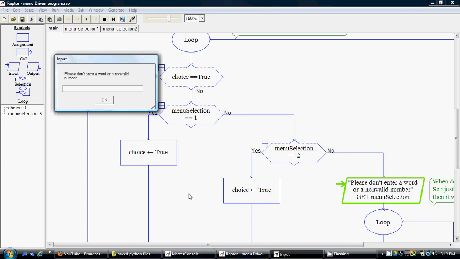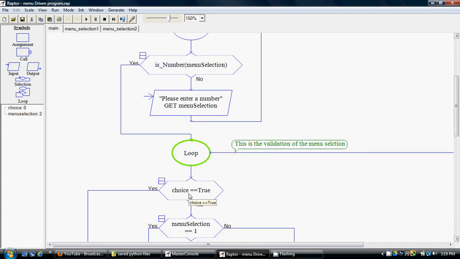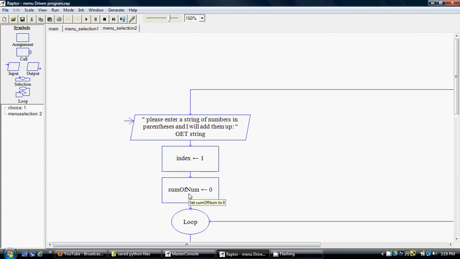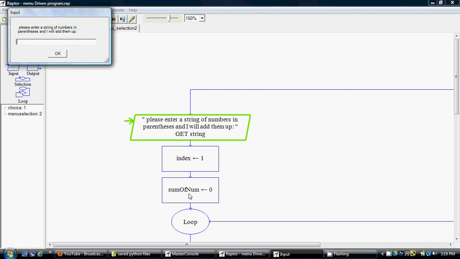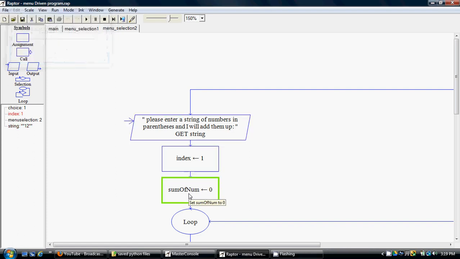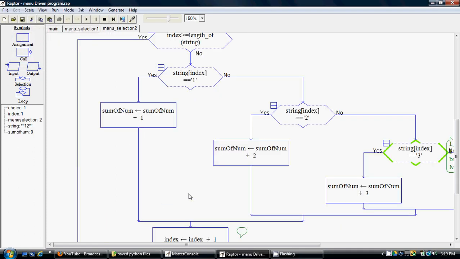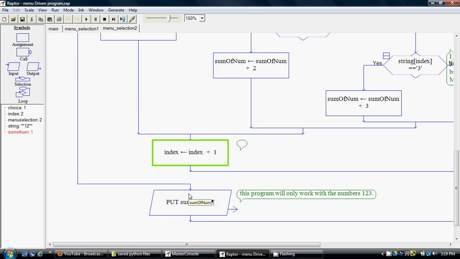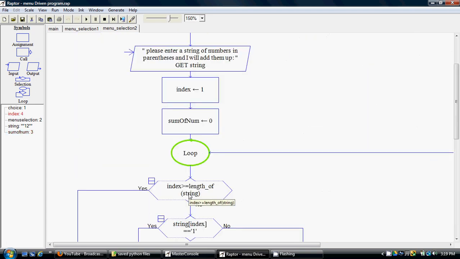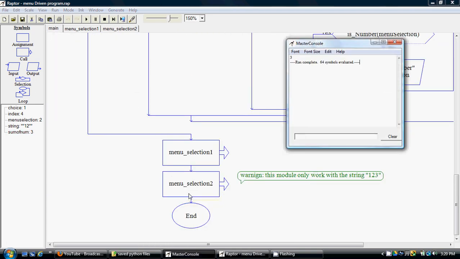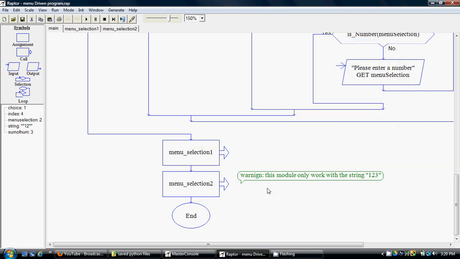I'm just going to finish up this program by hitting 2. It's going to go through the rest of my program here. You're probably going to see it in a split nanosecond. Okay, that is the end of my Raptor program.